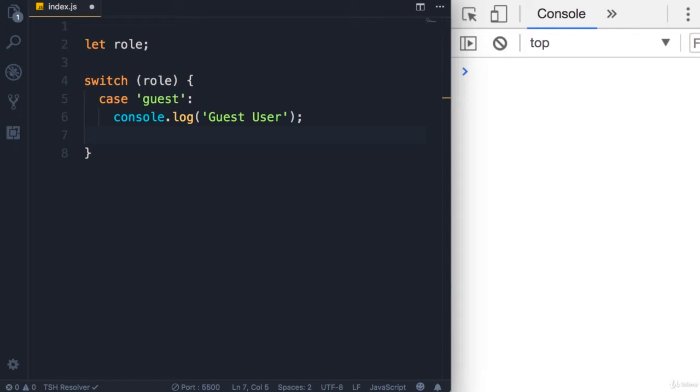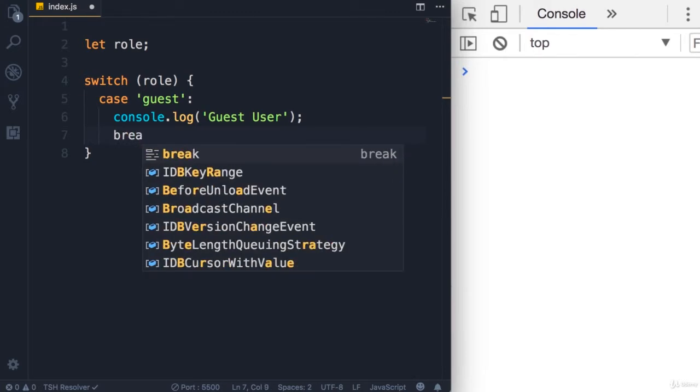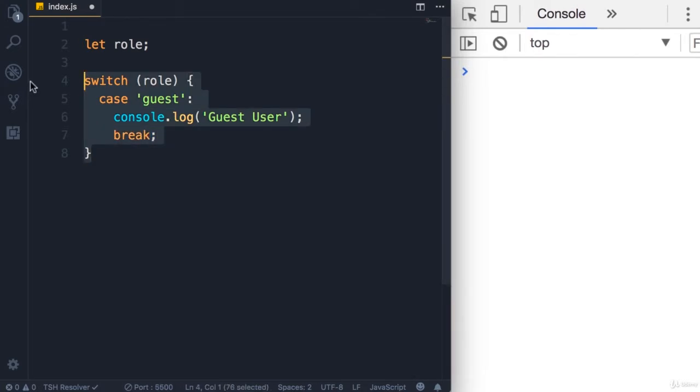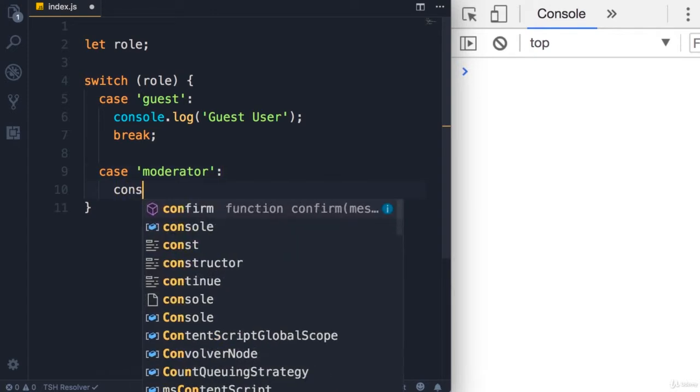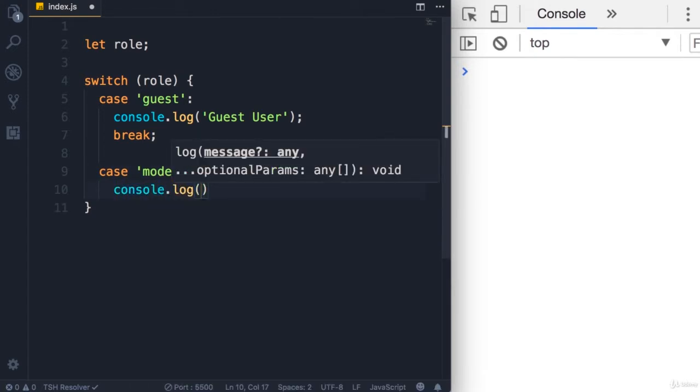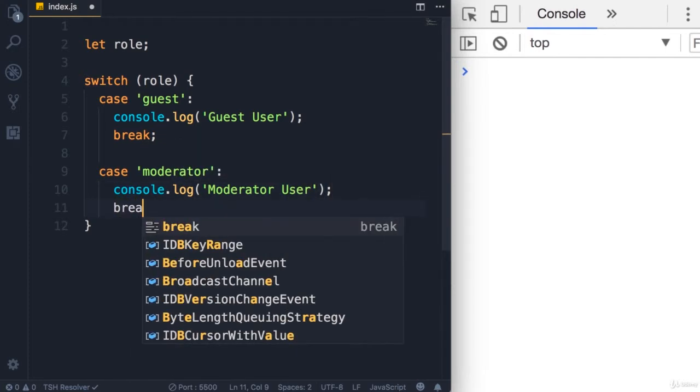Now here we need to add the break statement. So we jump out of this switch block. Otherwise, the other statements here will be executed. Let me show you. So we need to add another case statement. If this user is a moderator, we want to display console.log moderator user. Once again, we need to add the break.